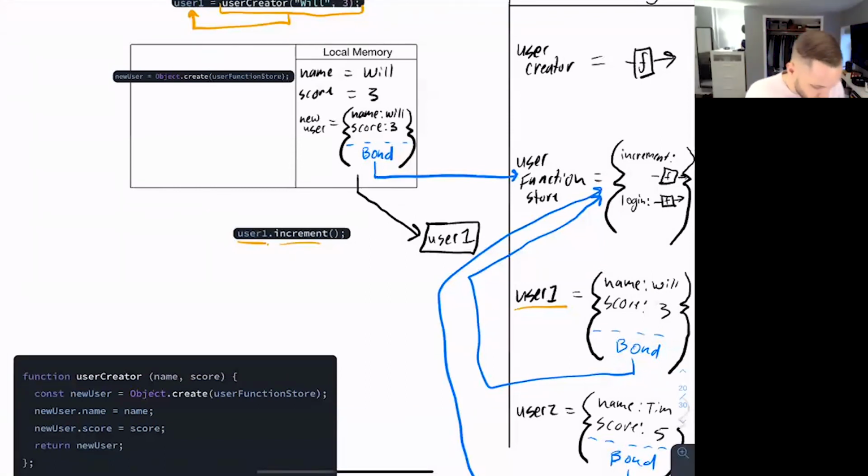It's going to go, oh, there's not an increment method here. But you know what there is? There's a bond. So before I panic, before I start throwing errors and saying this isn't defined, this isn't a function, it's going to go, let me first check out what's going on in this bond thing. So it's going to follow that bond, and it's going to go, oh, bond points to user function store. Here we go. Here's the increment method that we were looking for.